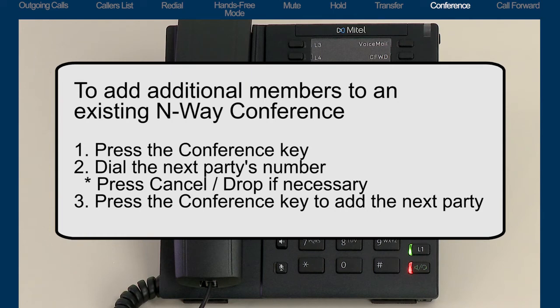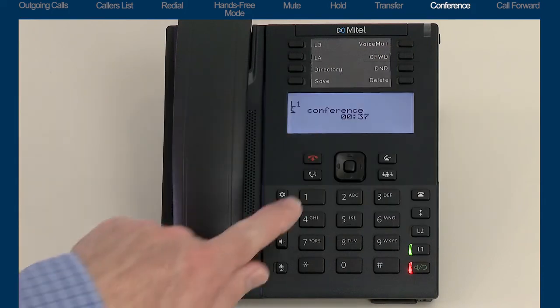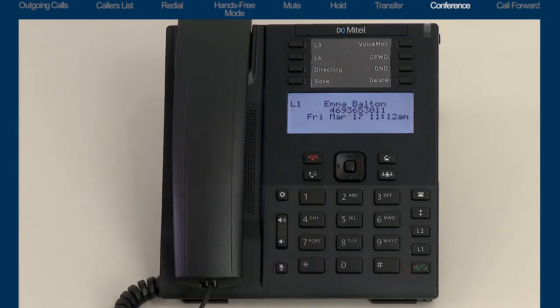Press the conference key, dial the next number. When they answer, press the conference key, and they would be added to the conference. When the conference call is complete, I can press the goodbye key to disconnect all parties and end the conference call.